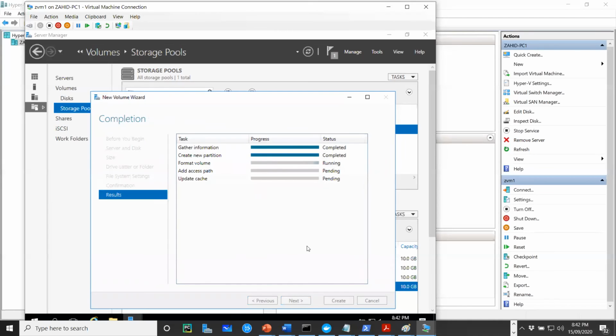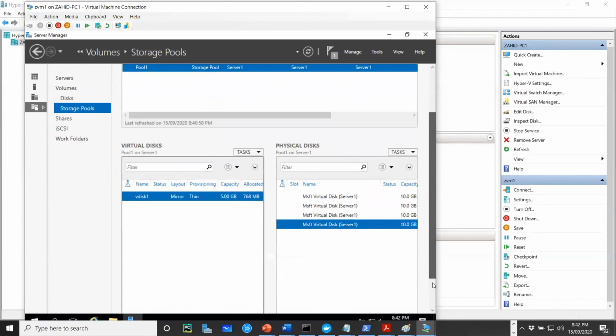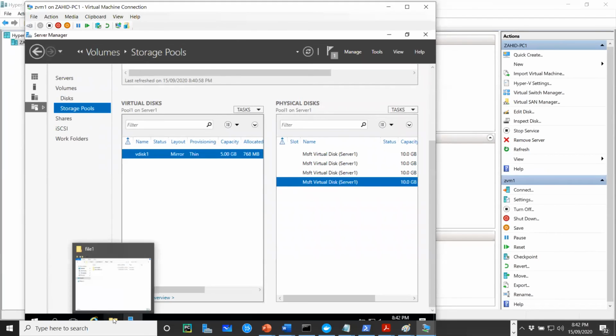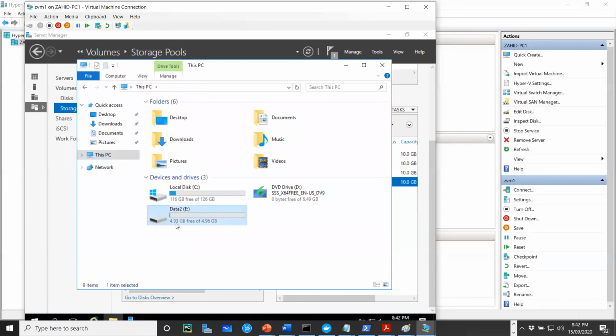So we create the disk, and after that we format the disk, and now it will be available for use. Click close. So this is done. So this is our 5 GB. Now how do we use this one? If I go to my File Explorer, This PC, so this is my new 5 GB disk space.